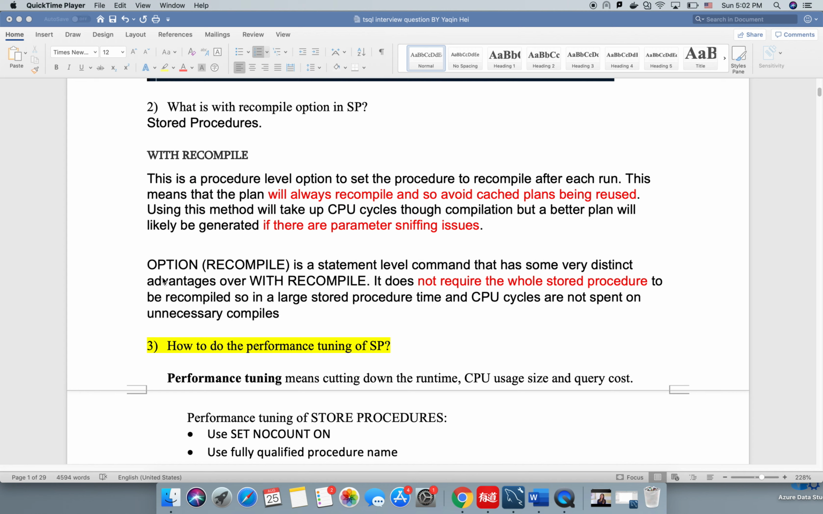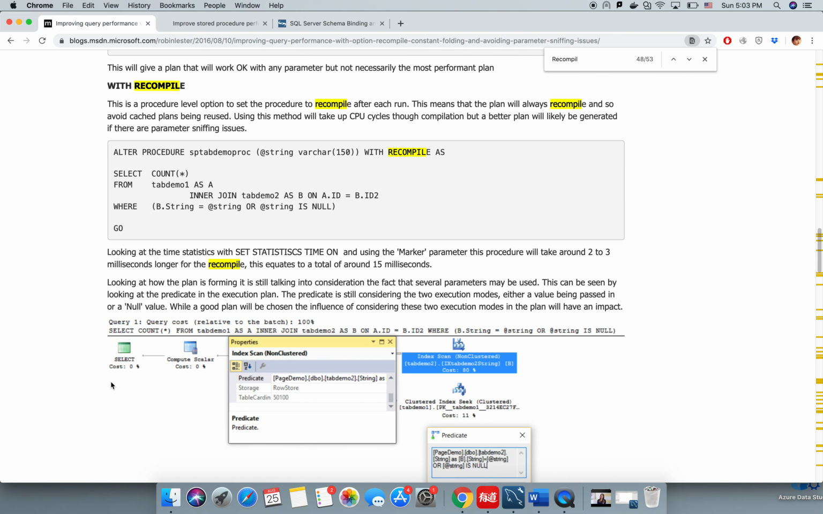This is WITH RECOMPILE. Well, OPTION RECOMPILE is a statement-level command and has a very distinct advantage over WITH RECOMPILE, because it does not require the whole stored procedure to be recompiled. So for a large stored procedure, time and CPU cycles are not spent on unnecessary recompiles. We can see this example.